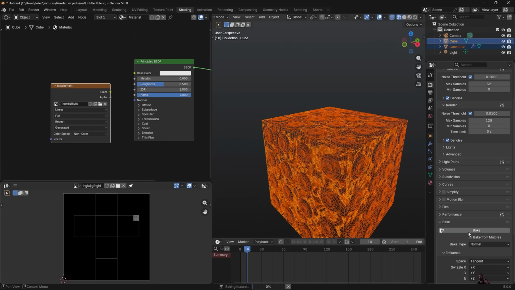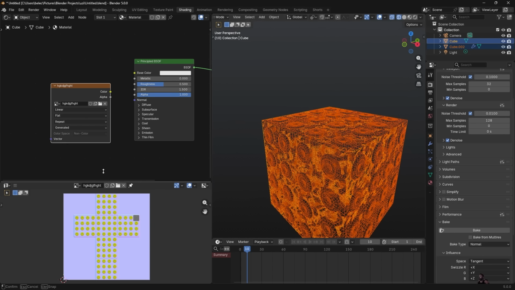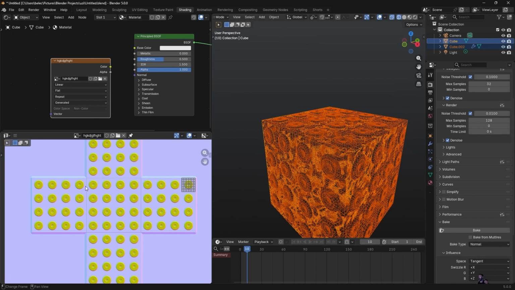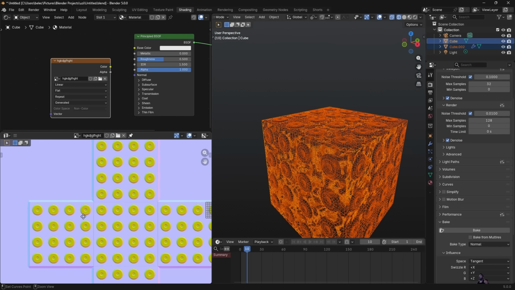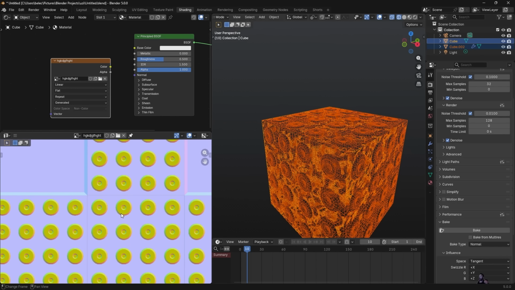We're going to hit the bake button down here, and when our bake is finished, you're going to see it down here in the image editor. Now, a lot of times you're going to see something like this. You got a purple background, but you got a bunch of these yellow areas. That means we messed up.